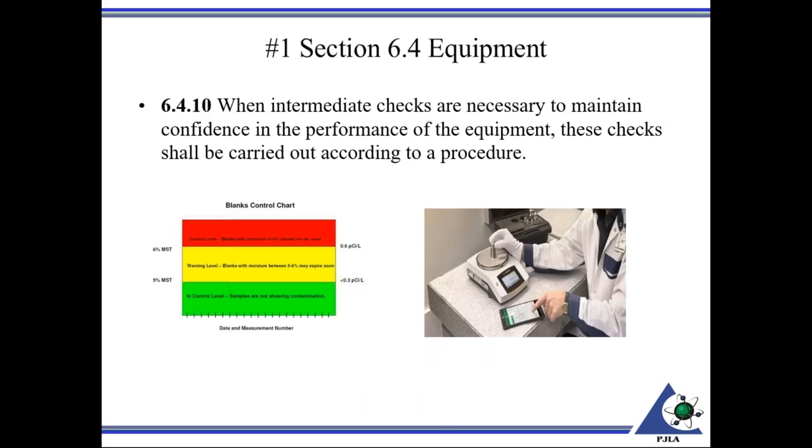When intermediate checks are necessary to maintain confidence in the performance of equipment, these checks shall be carried out according to a procedure. So perhaps you're a testing lab and you have controlled samples, maybe blanks and spikes worked in. That should be defined according to procedure. Another example would be checking balances. You have analytical type balances that you're doing weighing on, and have an intermediate check perhaps once a week, where you'll have some traceable test weights and assure that the balances are operating within specific predetermined limits that were set forth by your organization.